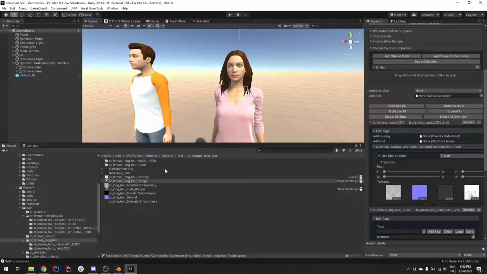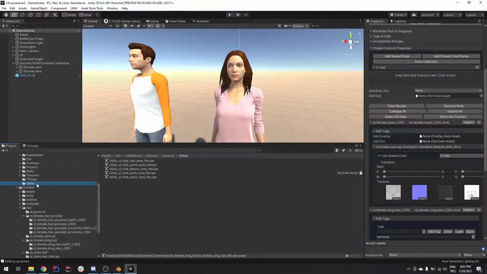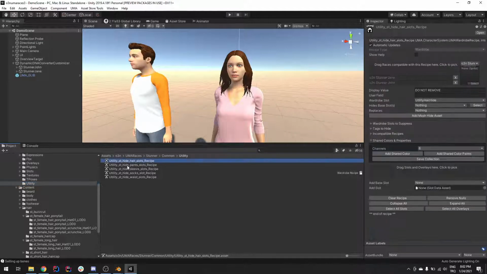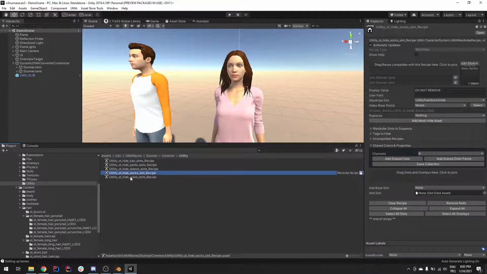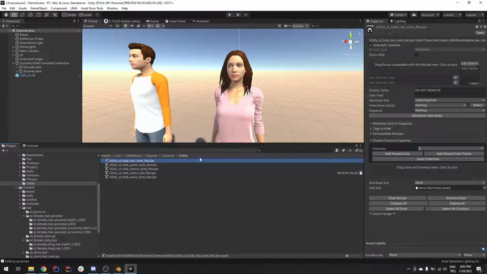So how I'm doing it is, I have these utility recipes for different areas on the body. This technique is not specific to hats only. You can use it anywhere on any mesh. So I actually have five different utility recipes that are doing the same thing, using the same technique to hide different stuff. I currently have only recipes that are using this hair one and the socks one. The others are for future use, but it's the same thing.